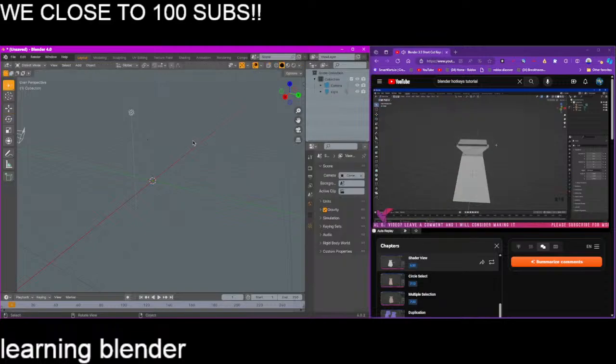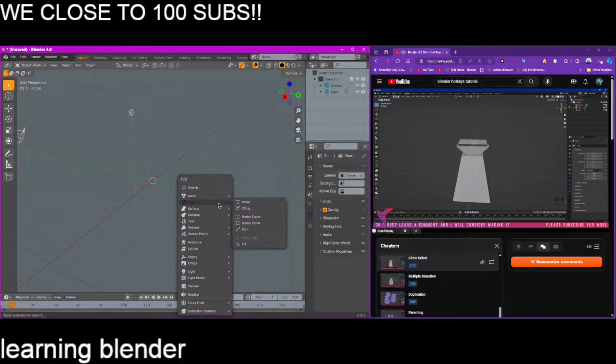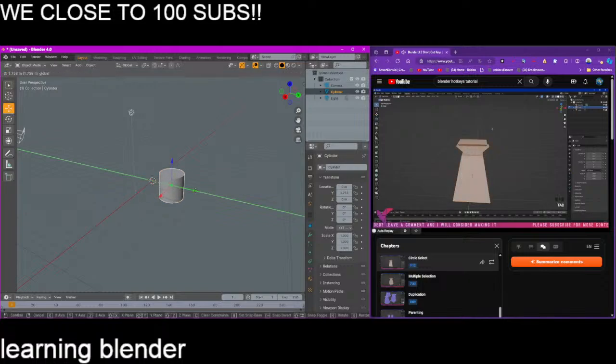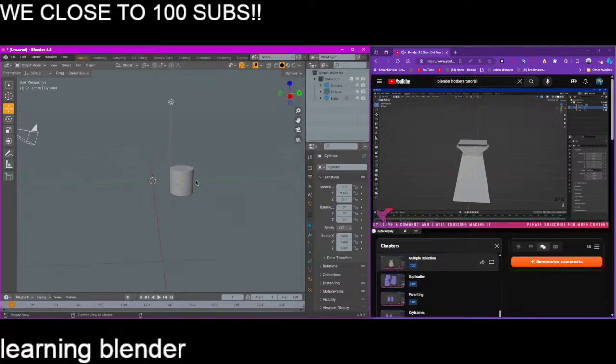Jumping back into edit mode with tab, if you press C, that will give you the circle select. And with the circle select, it allows you to click and drag, and you can select your objects like that. So with your object selected, tab to go into edit mode, you can see we can select individual faces or individual edges or vertices.